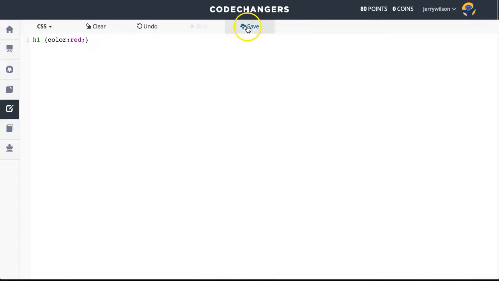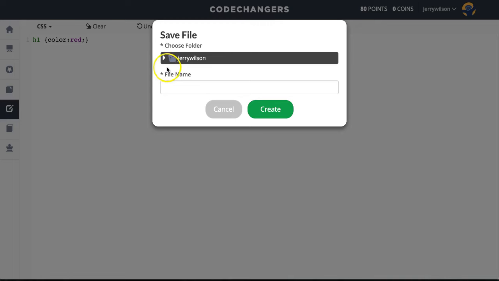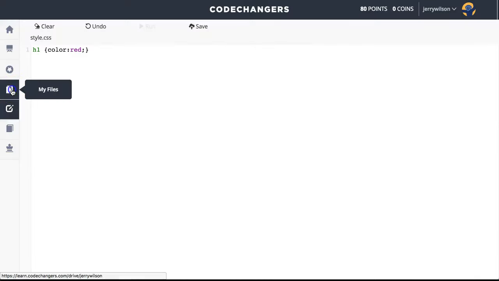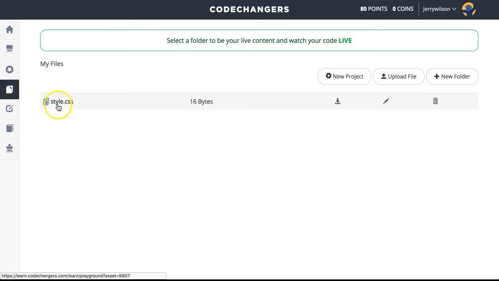And then I can just, if I want to, save it in an existing folder. This student only has one folder right now, but I could save it as style. And you don't have to put the ending on it like .css. It'll automatically do it for you. So if you just type style and hit create, that'll create in your My Files area a file called style.css.